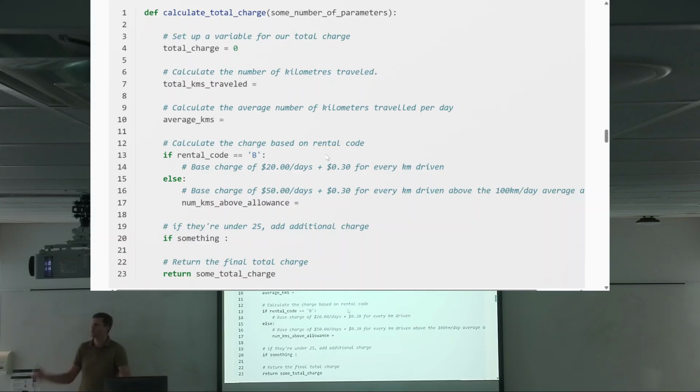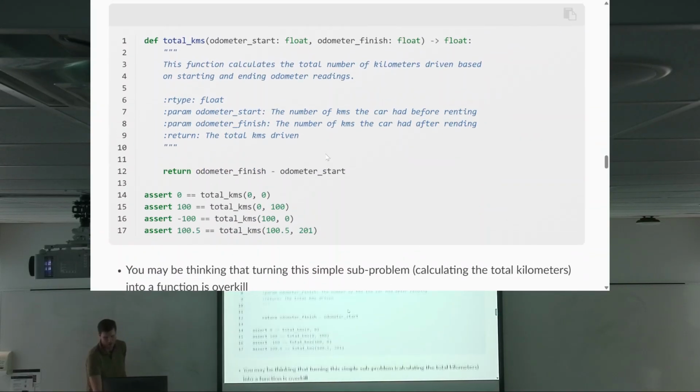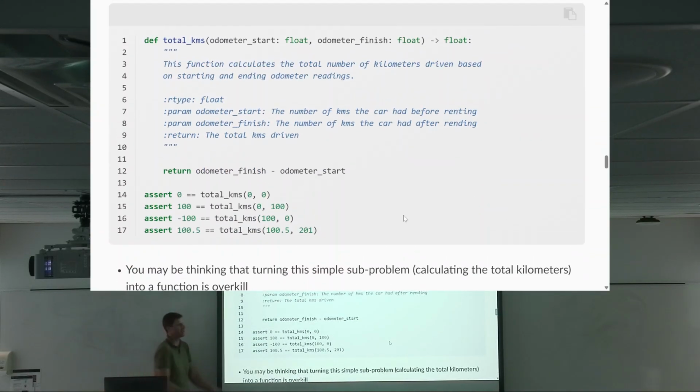Okay, so this is just a template. Obviously, this is not correct. It's full of incomplete code. But it gives us a framework, and maybe it can help us start to say okay, I need to calculate the total number of kilometers traveled. Well, I could do that pretty easily. Let's write a function called total kilometers that takes the odometer readings and just returns the difference. I can test it easily, and there we go. Now I've got a function that can calculate the total kilometers.